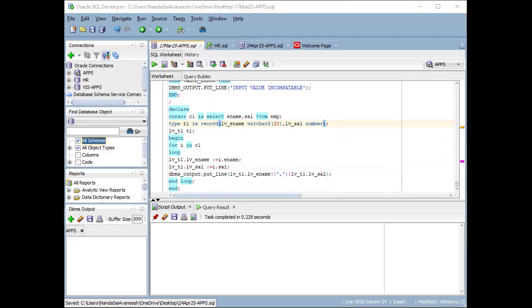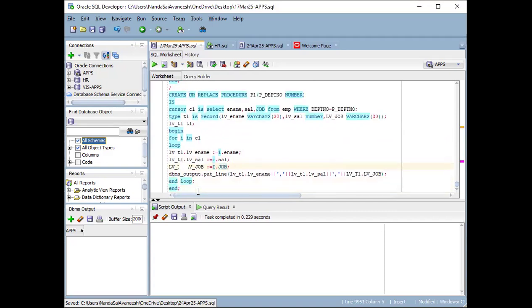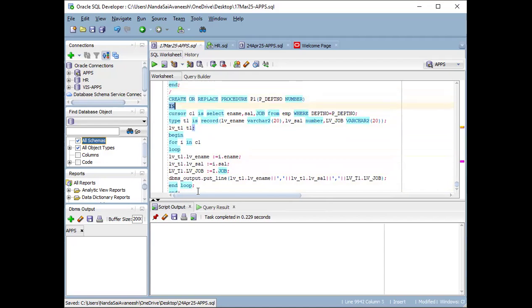So till now we have created this in an anonymous block. How can we use it in procedures, that is, in named blocks? Create or replace procedure P1 (p_department_number) is cursor C1 select ename, salary, job from EMP where department number equals p_department_number, and type T1 is record of lv_ename varchar of 20, lv_salary number, lv_job varchar of 20. And one more variable, lv_T1 of T1.